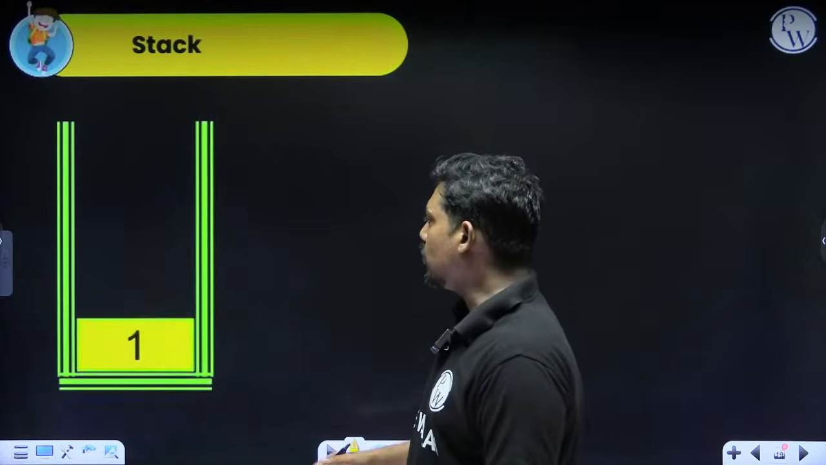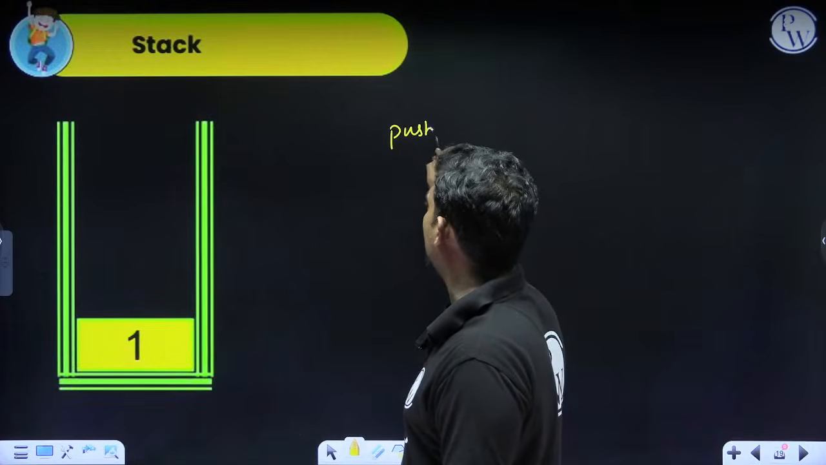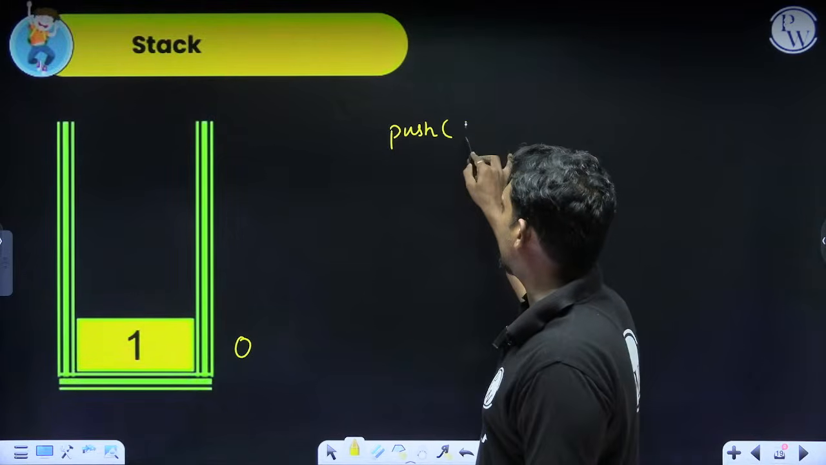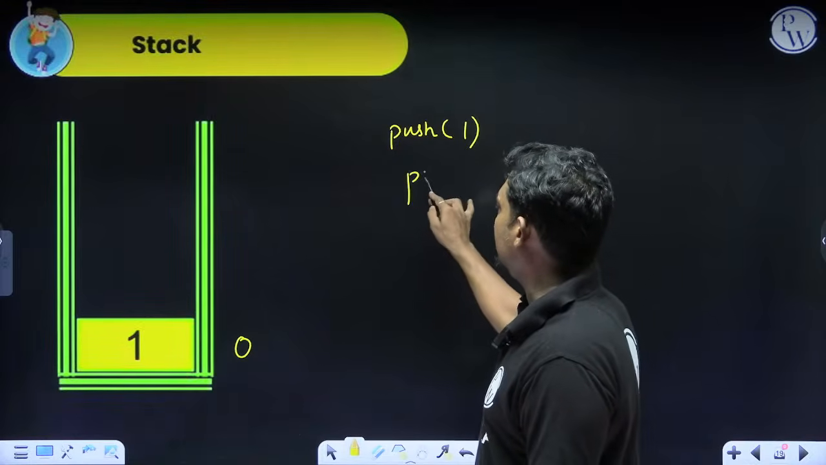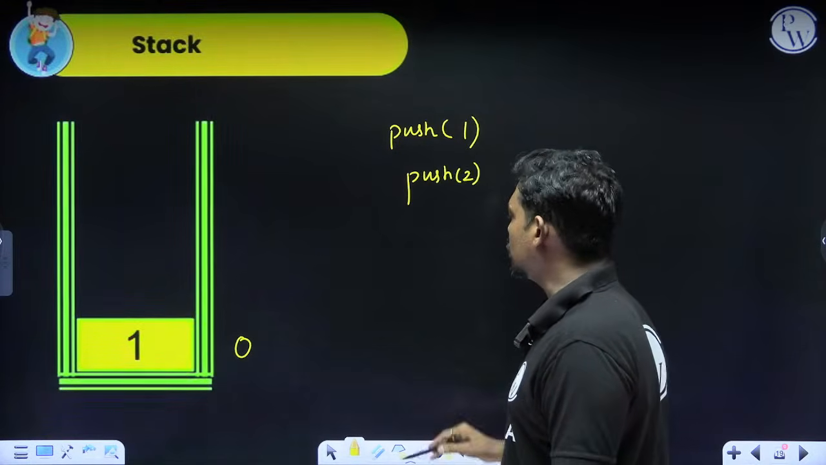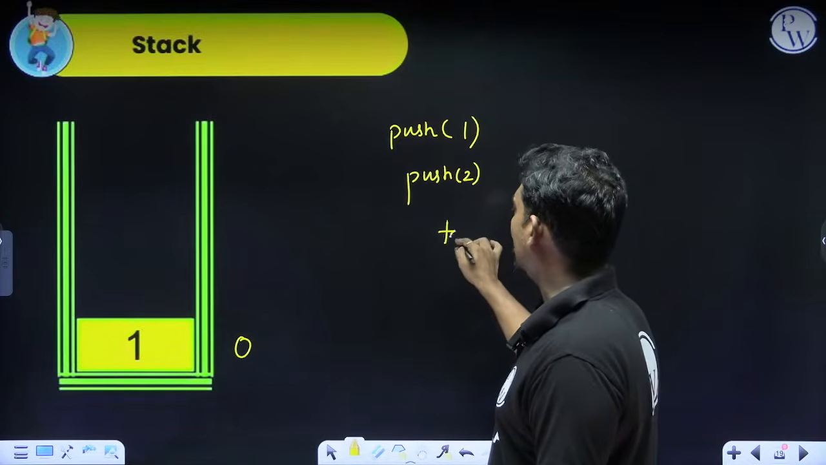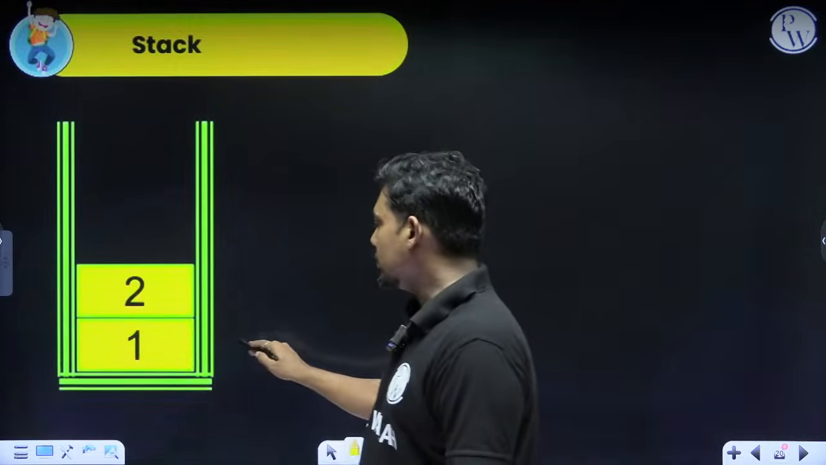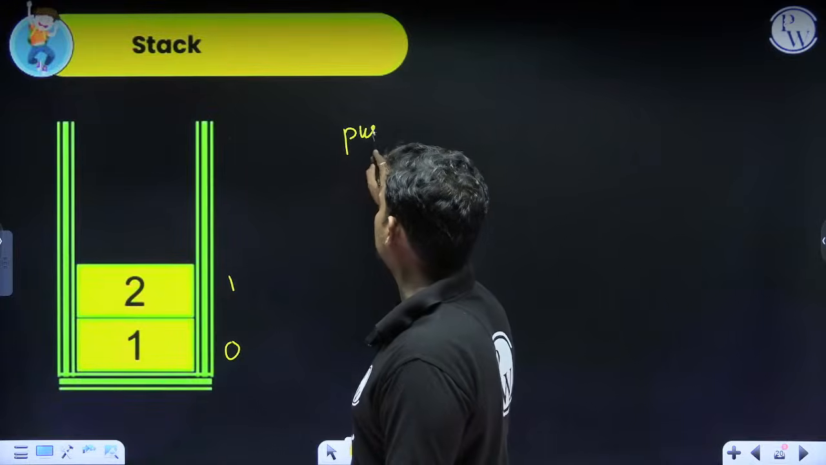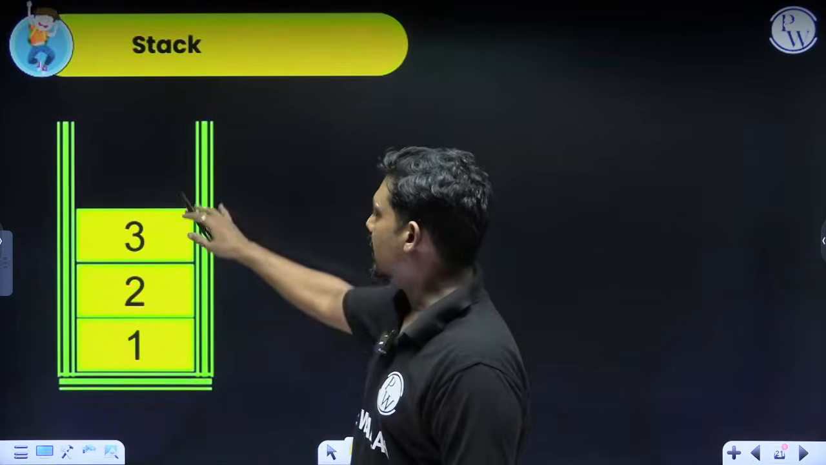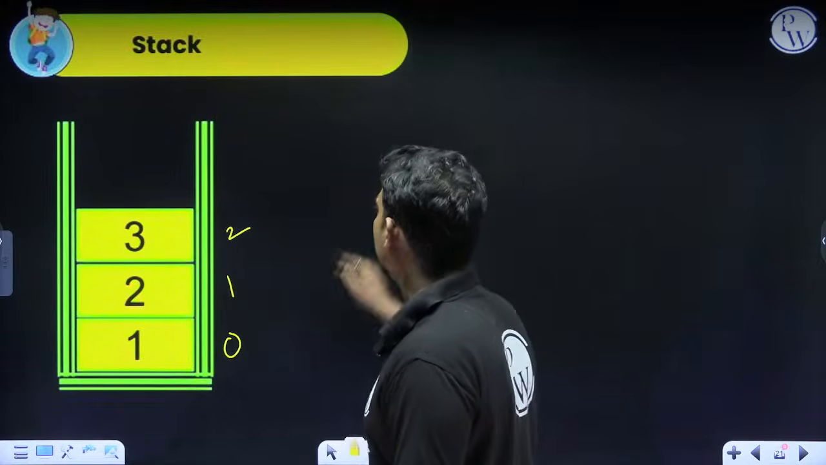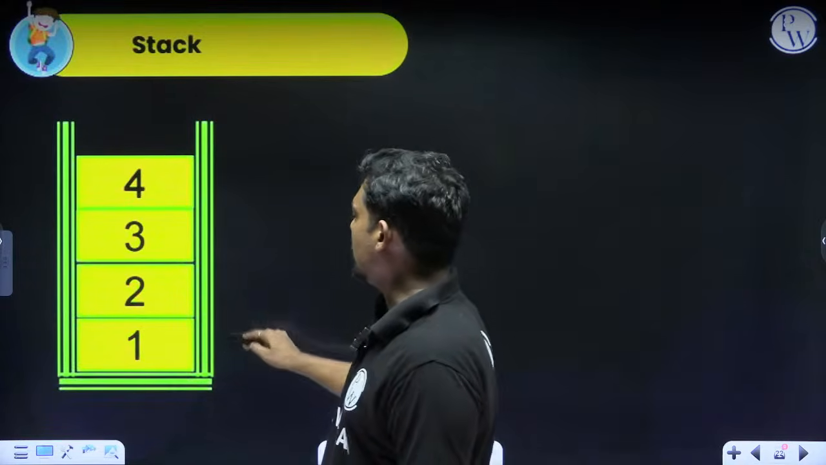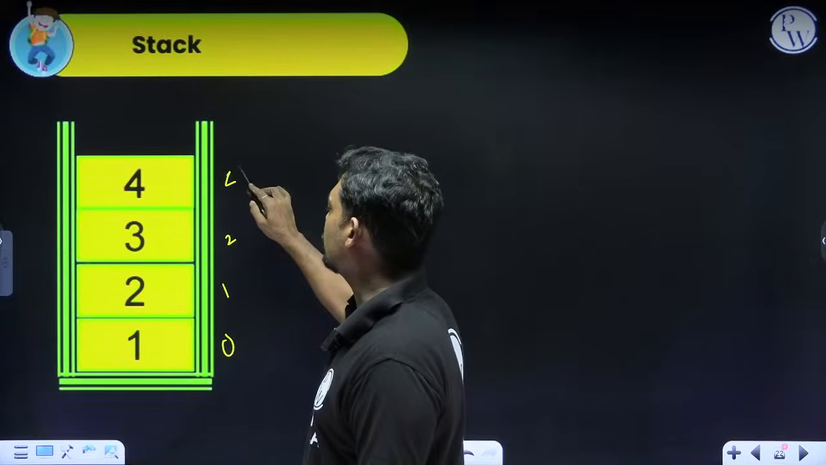Now when I say push 1, top will become 0, from -1 to 0, and we push the element. Now we perform push 2. Top will become 0 plus 1, which is 1, and it will be pushed. Now if I push 3, the third element will be pushed, and the indices will be 0, 1 and 2. If I push 4, the indices will be 0, 1, 2, 3.